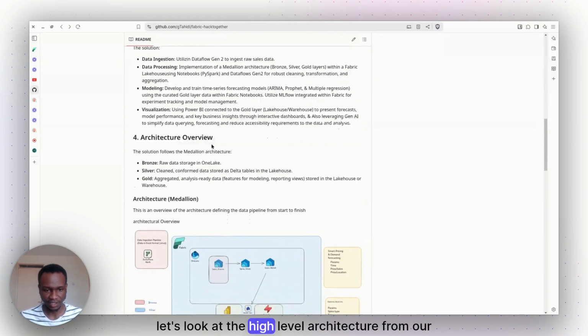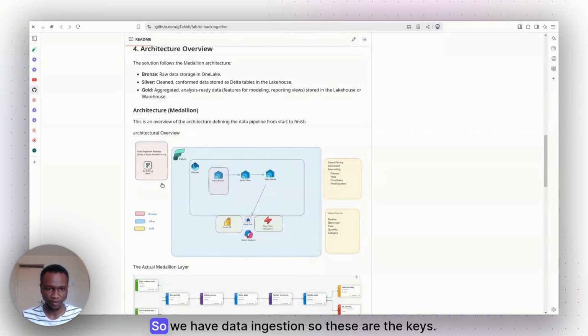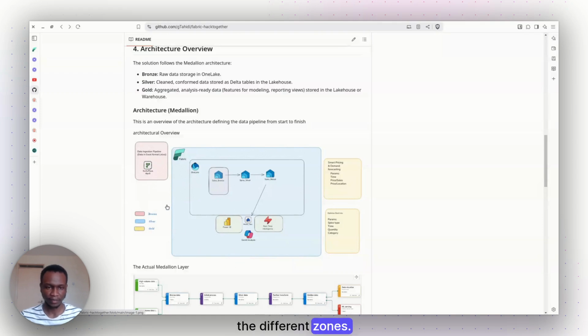But let's look at the high-level architecture from our side. So we have data ingestion. These are the keys. We have bronze, silver, and gold as the different zones, and we'll get into that in a bit. We ingest data using dataflows, and then we have three lakehouses for storing the data. We access all the data using OneLake. And then we apply transformations from step to step. Then we have visualizations, machine learning, and also generative AI at the tail end of it.